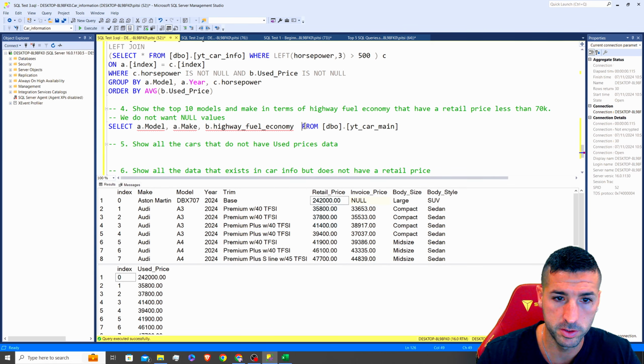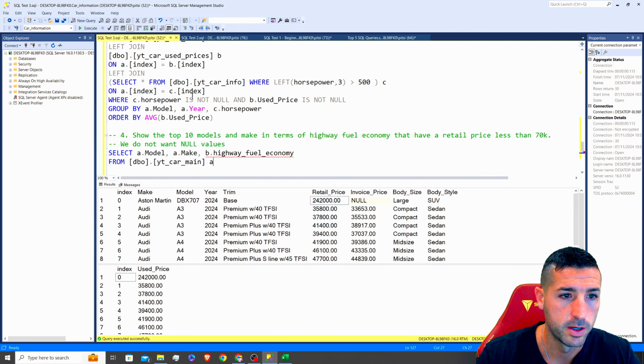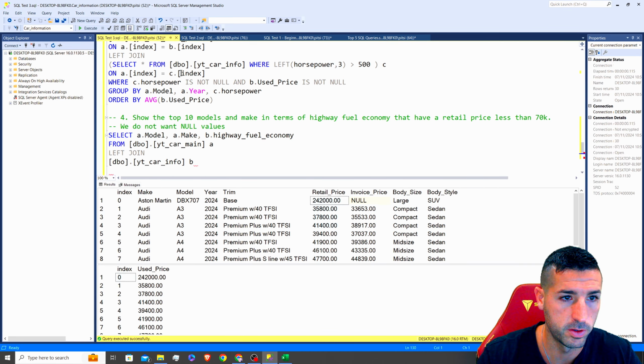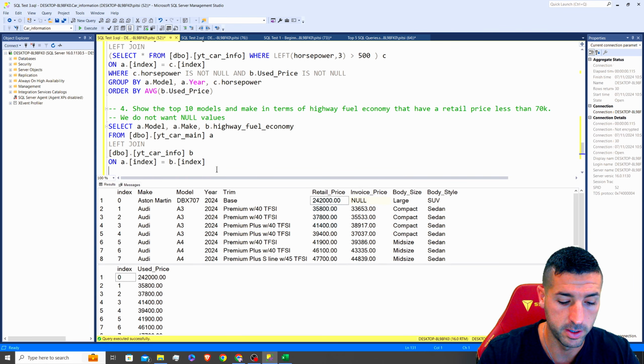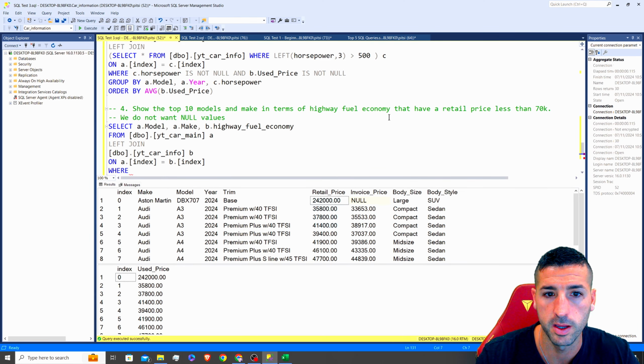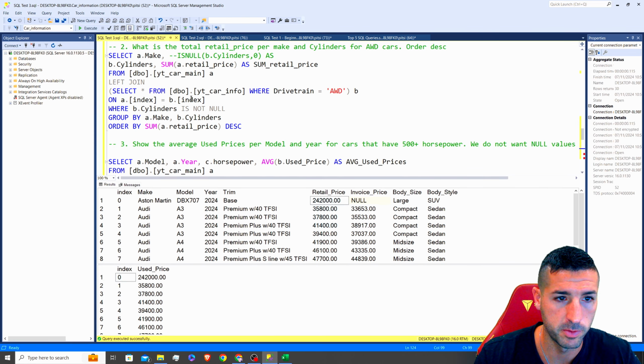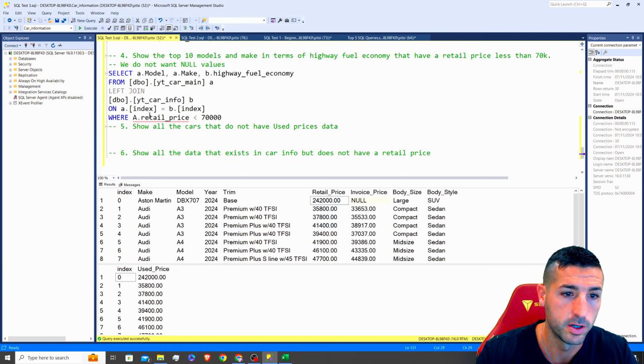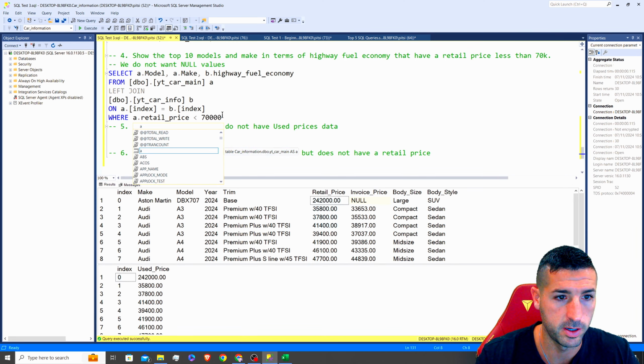Let's run our joins now. So this is our A, then our B is going to be this table over here. We actually need a left join, then this is our B. Then we also need to join them on index. So on A.index equals B.index. And then in the where clause, we need to say that retail price is less than 70K. So I'm just going to get retail price from over here. So where A.retail_price is less than 70000. So 70K, this is A with lowercase.